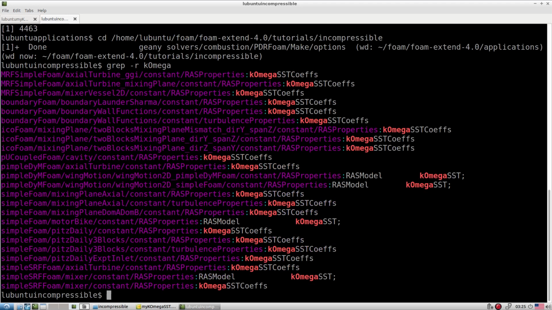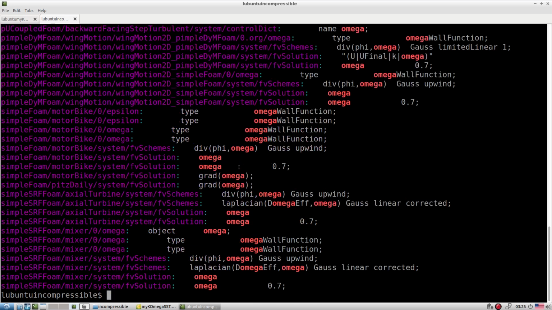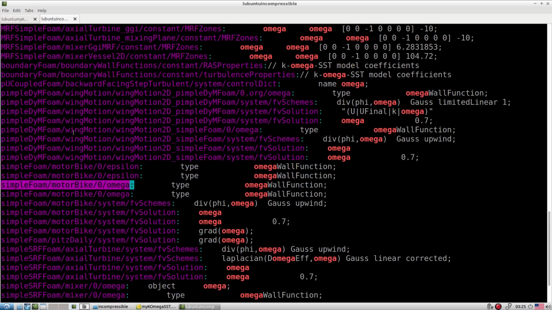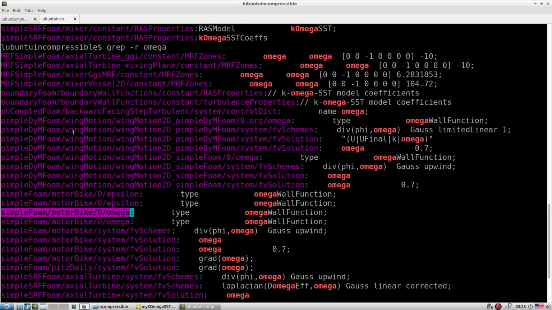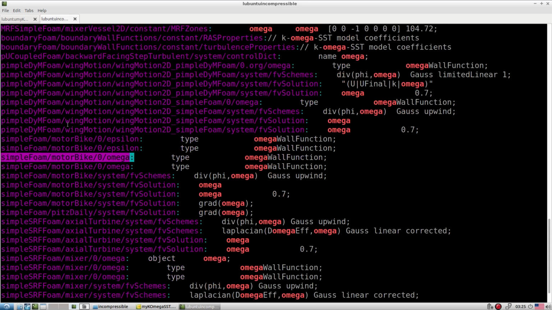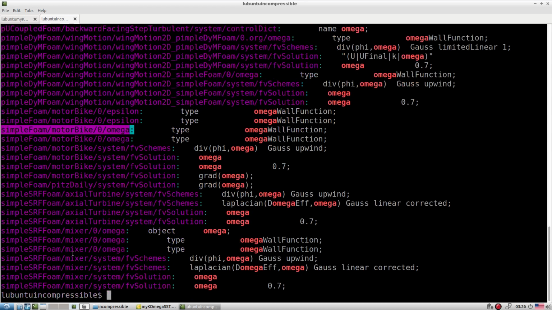Okay, inside of it also we have this entry here, or let me check for just omega. With that we are able to see the 0 folder. In the 0 folder we have omega, and we try to adapt from there. Okay, it's very simple. So the simple form is motorbike, that is one. And from that we are able to adapt, in simple form, it is srf.